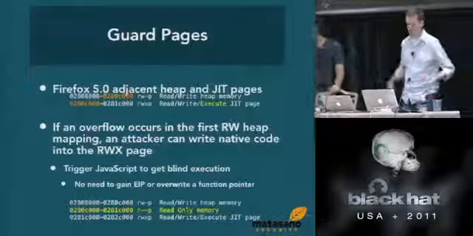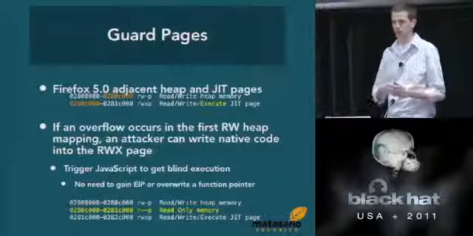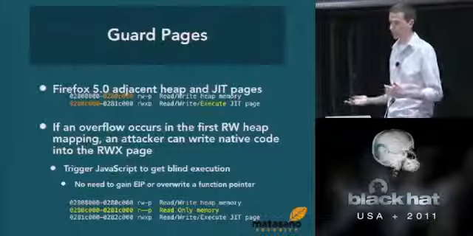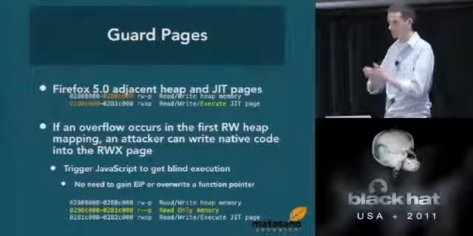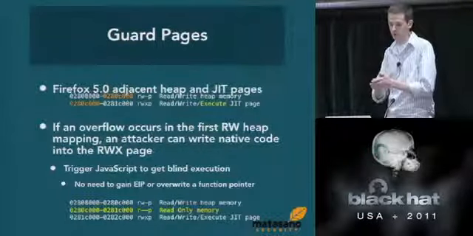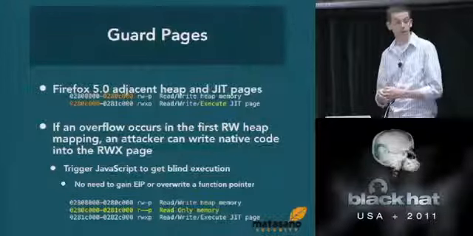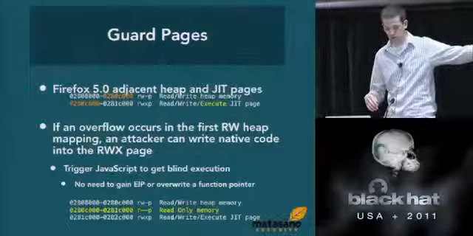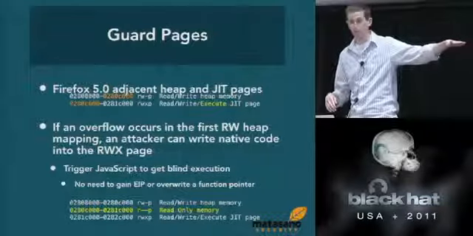Earlier we mentioned the case of adjacent pages where the first one is readable and writable, and the second one is readable, writable, and executable. This can be easily fixed in the case of just a straight-up linear heap overflow from that first page into the executable page by using a guard page. The way the guard page is implemented is you just allocate memory just beneath the JIT page, in between the regular heap memory and the JIT page, and mark it read-only.